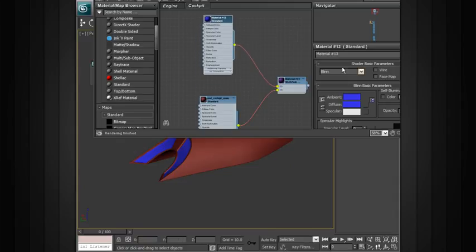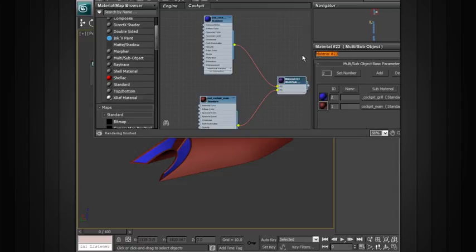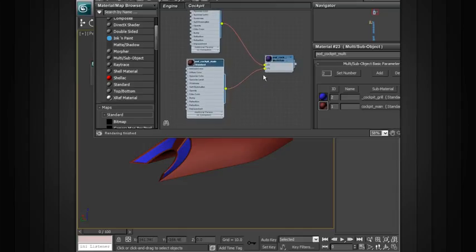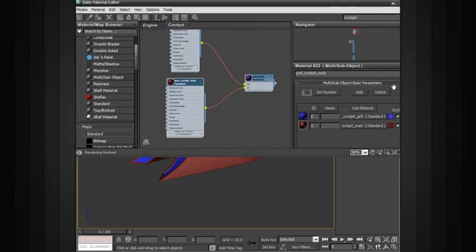Let's go ahead and name this something like Pod Cockpit Grill. Okay. And then we can call this Pod Cockpit Main, and maybe just call this Pod Cockpit Multi. Okay, so this is the material that's actually applied, and then it's piping these materials in using this material ID that we can change here. Okay, so that's kind of a manual way that we can do this.